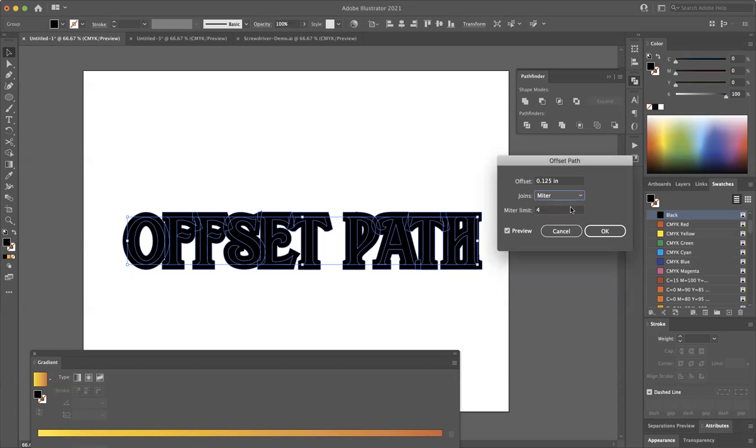There's also miter. Miter attempts to follow the actual outline of the text itself. But as you can see with the E and offset, sometimes it has some problems and doesn't quite follow it the way you'd hope. So we're going to use the bevel one for today.